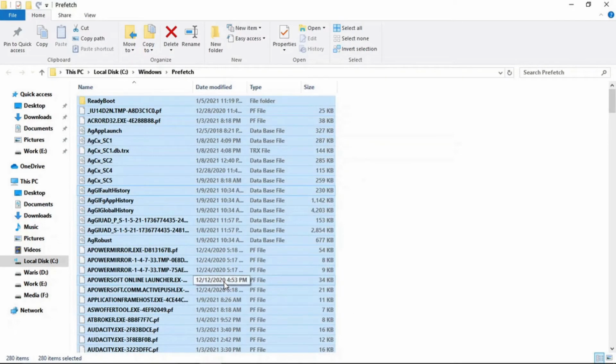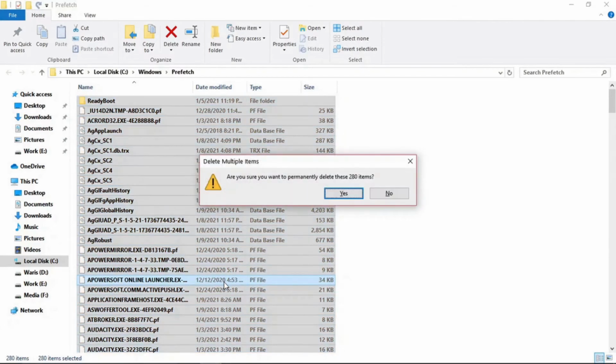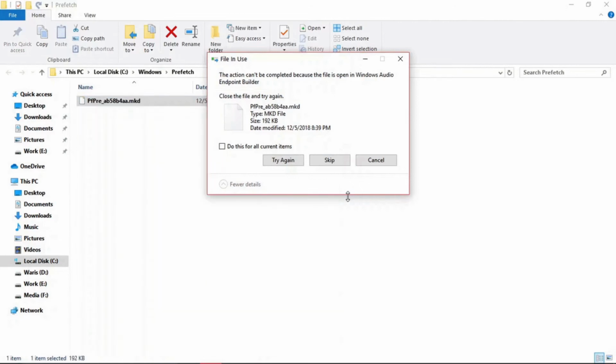Just select all. I have pressed Ctrl A. It has selected all the files, and I will press Shift and Delete key. It will completely delete them from your system. No need of these files. I just press yes and select this: do this for all current items.